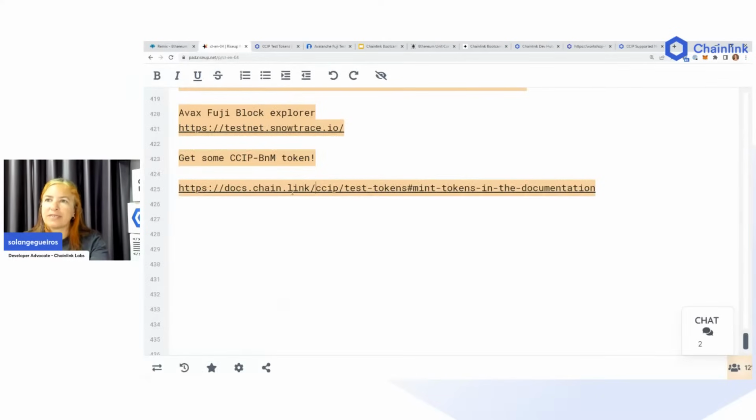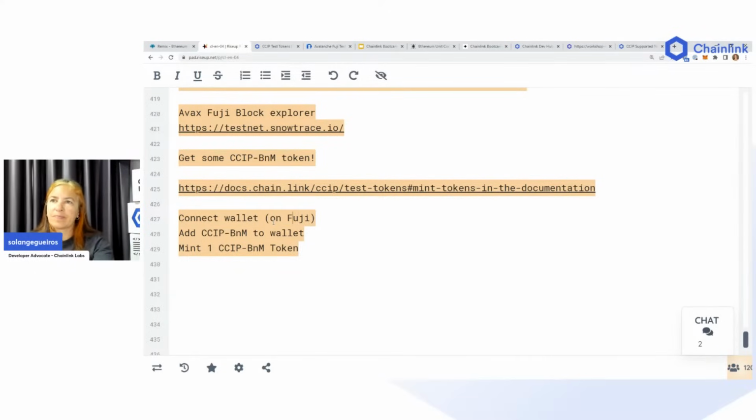But this is the process. Connect wallet on Fuji. Okay. Add the burn and mint token to your wallet. Mint one. You cannot choose another amount. Okay, this is the maximum that you can have. Now we must fund our smart contracts.